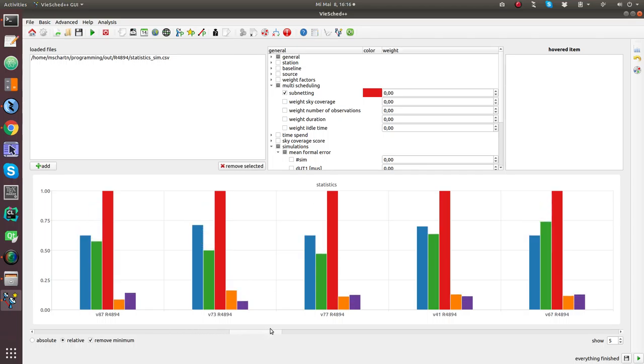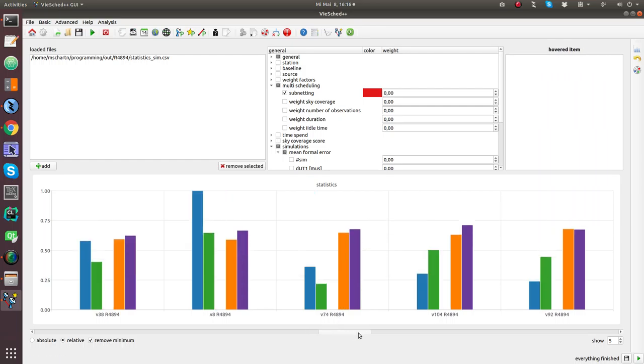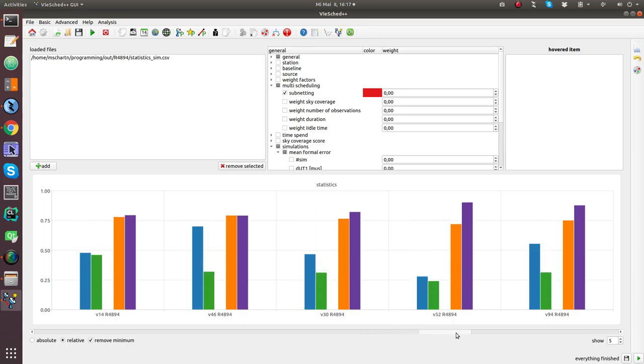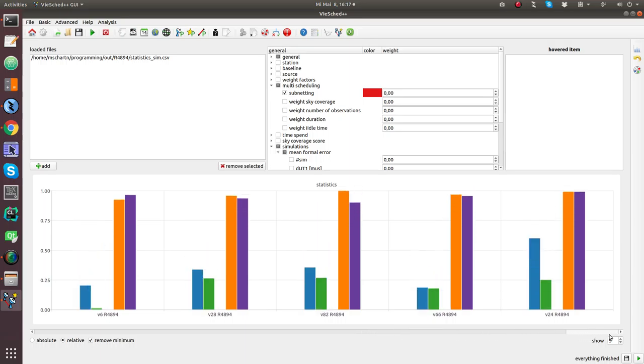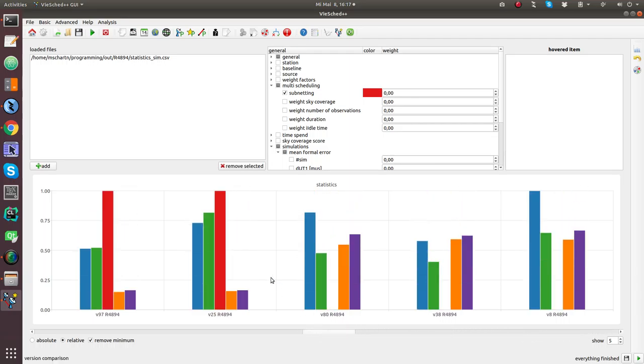And the interesting fact is that this is really true for all the good sessions. All the good versions are using subnetting, and as soon as they are not using subnetting anymore, the mean formal errors increase extremely high. So there is a big jump between the mean formal errors. They are pretty small here, and later they are pretty big compared to before. All versions which come now, which have high mean formal errors for polar motion, are not using subnetting. So in this example, subnetting was really the key to create a good schedule. Subnetting was really, really important here.